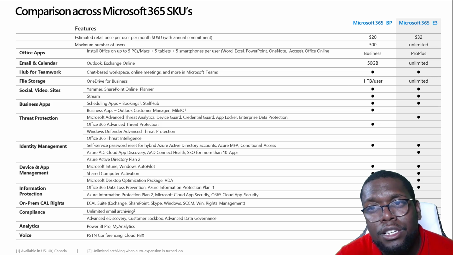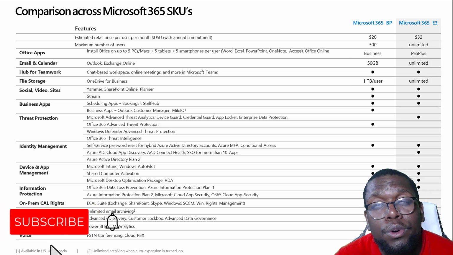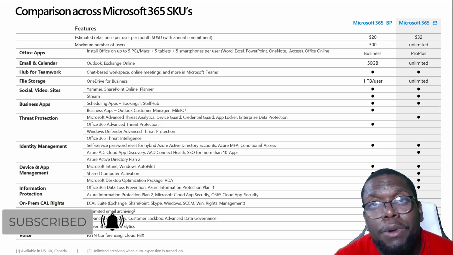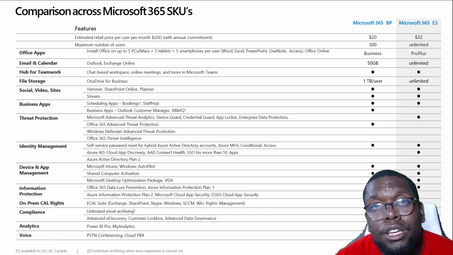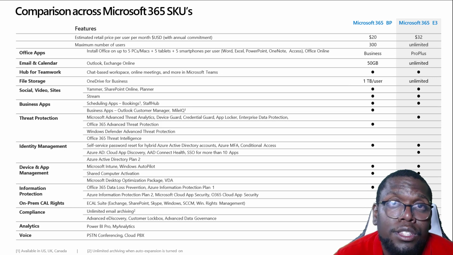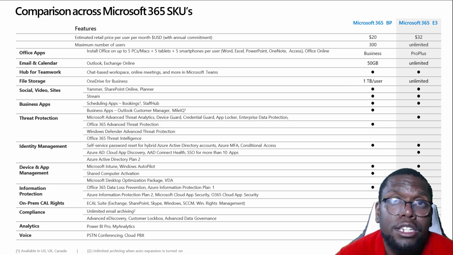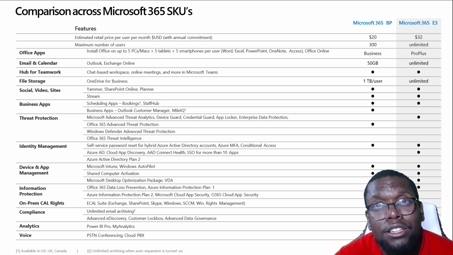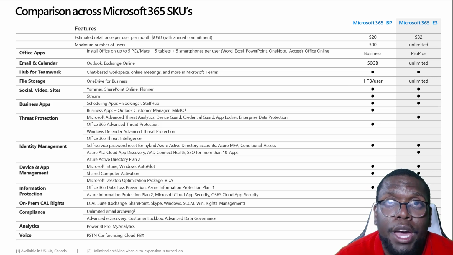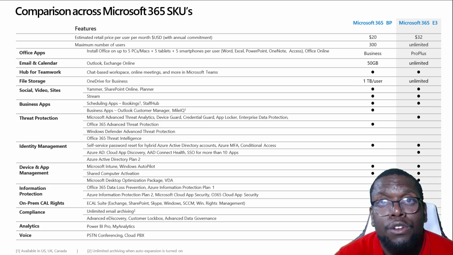Something else is if you want more than 1 terabyte for each user, you might want to go with E3, because the E3 license has unlimited storage, so that can be enticing for an organization that stores large files like CAD designs or certain video formats. So if you have that in your organization, that might be a deterrent for you purchasing the Business Premium package.